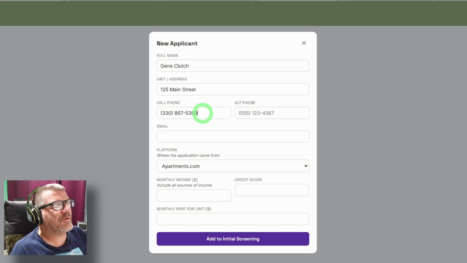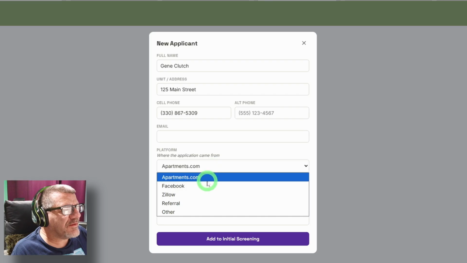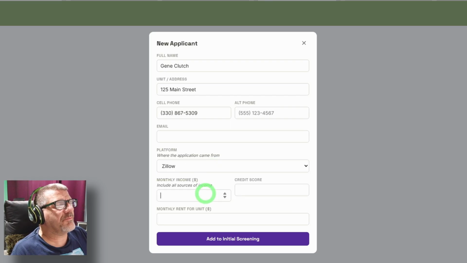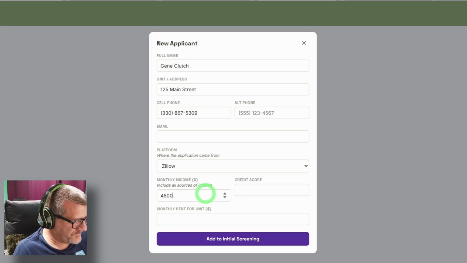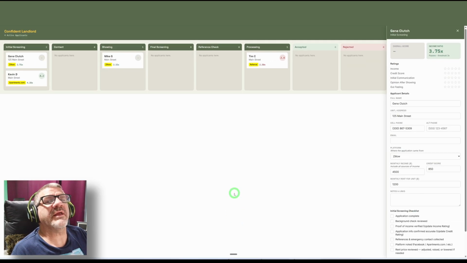Phone number in there for them. Skip the email because I don't want to pop up my suggestions in there for anonymity purposes. Let's say this one was an application on Zillow. Person's monthly income, their credit score, the unit, and then we're going to click add to initial screening. Now watch what happens. See the applicant popped up into here.